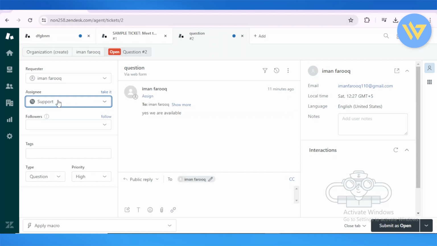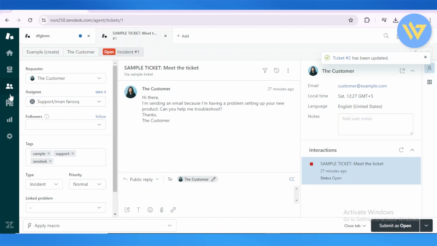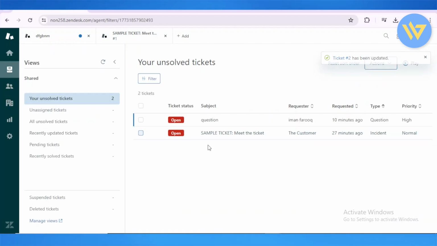Let's just say I assigned it to this person instead of this person right here. I assigned it to the support system, and then once that is done, I just simply submit this as open. And as you can see, let's head back over to the ticket section.